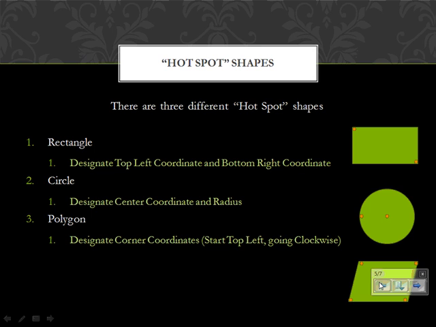Alright, there are 3 different hotspot shapes: a rectangle, a circle, and a polygon. For the rectangle, you would designate the top left coordinate and the bottom right coordinate. For the circle, you would designate the center coordinate, and then the radius in pixels. And for a polygon, you would designate all 4 corners. You start at the top left and you go clockwise.